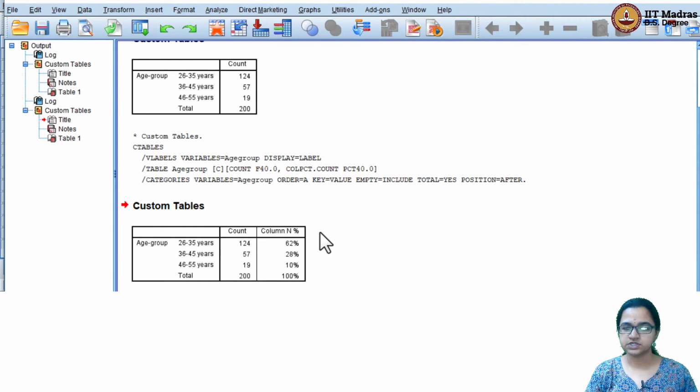Now this is column N percentage. It is column N percentage because it takes the total of the column, which is 200 here, as the base for calculating the percentage. Now if you select row N percentage for this, it would take 124 as the base for row 1, 57 as the base for row 2, 19 as the base for row 3, and 200 as the base for the total row, and it will give you 100%, 100%, 100%, 100%. We know that is not the correct way to go about this, right? So you have to select column N percentage.